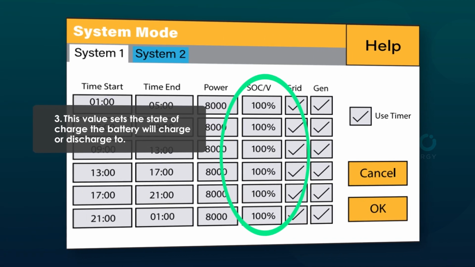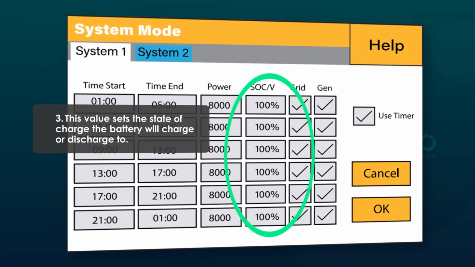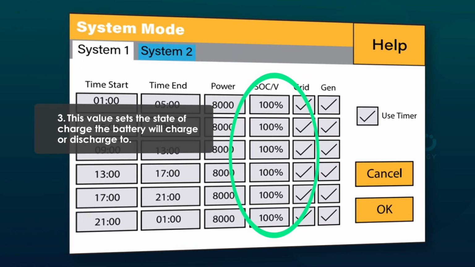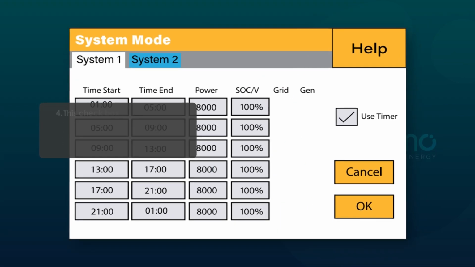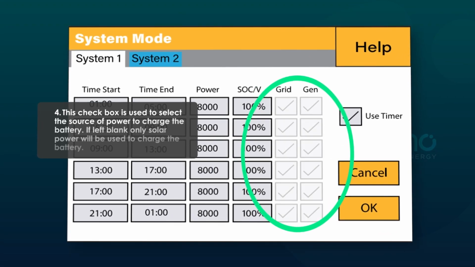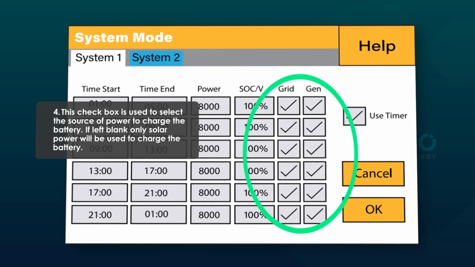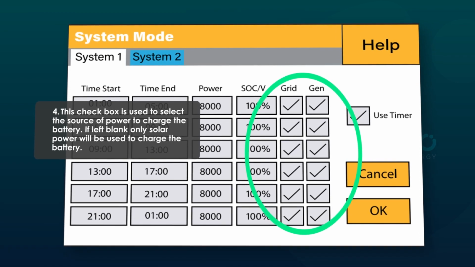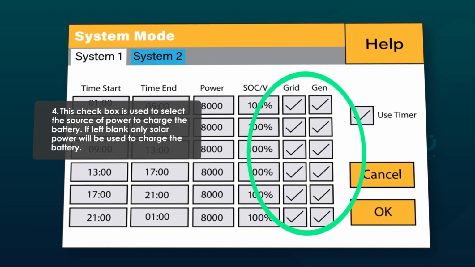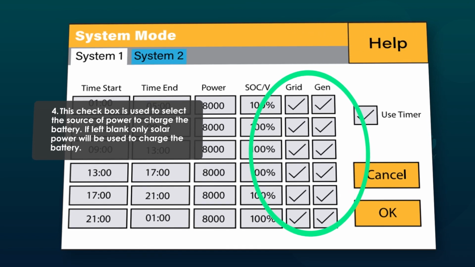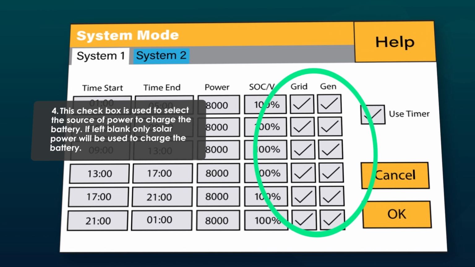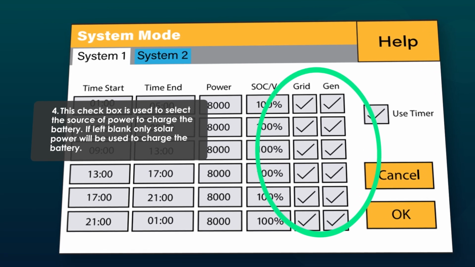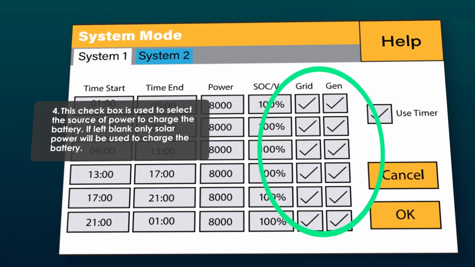This can be programmed as either a percent or voltage value, depending on how the display choice was made for state of charge (SOC) in battery settings. 4. This checkbox is used to select the source of power to charge the battery. If left blank, only solar power will be used to charge the battery. If the grid and/or gen is ticked and there is sufficient solar power available, solar power will take priority over the grid and generator to charge the battery.